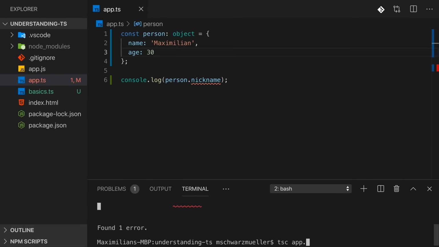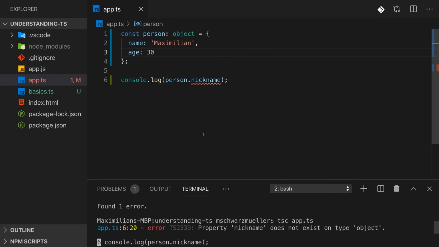Now still, if we compile this, we get that error though, because TypeScript still analyzes our code and sees that we try to access something which doesn't exist there. But it's important to understand that it all starts with this most generic object type. But often you want to be more specific than that. You don't just want to work with that generic object type.